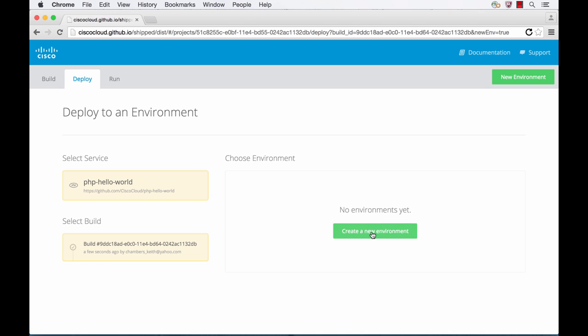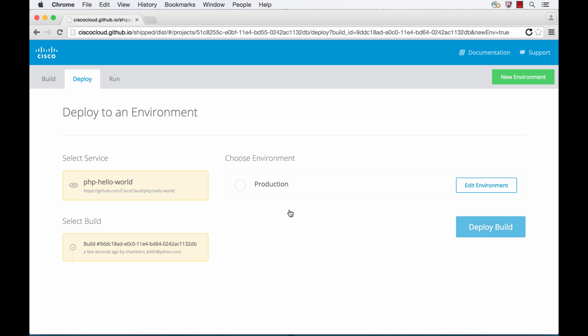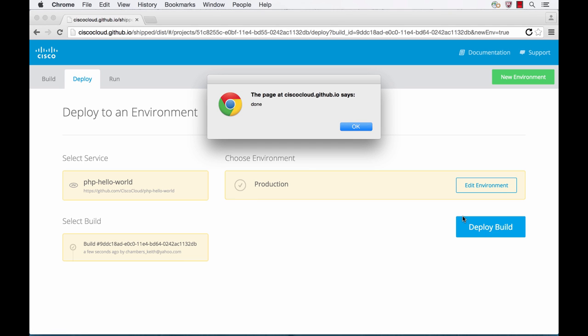Here, I'm going to create a new environment. I'm going to call my environment production. And now I can choose this environment to deploy. That was quick.